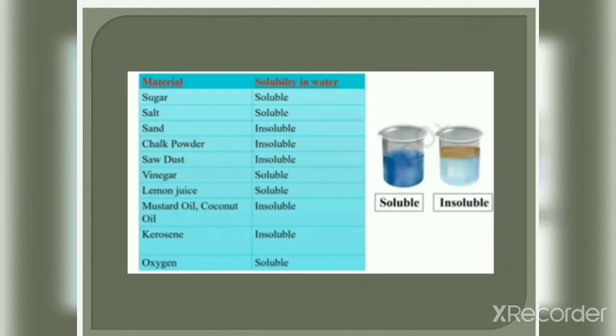Here we have a list of materials that are soluble and insoluble in water. For example, salt, sugar, etc. are soluble in water, whereas sand, chalk powder, etc. are insoluble in water. So, the soluble material will completely dissolve in water, like seen in the picture. Whereas an insoluble material like oil will not dissolve in the water and will form a separate layer like seen in the picture.